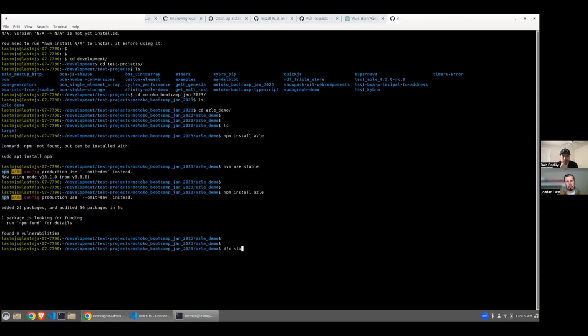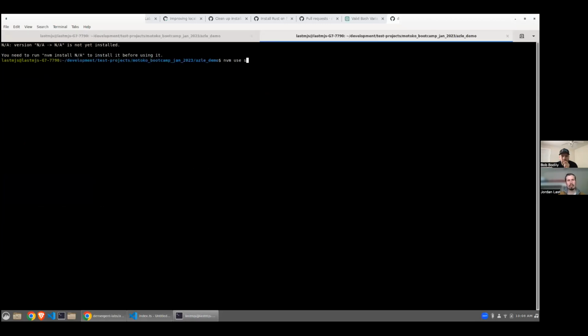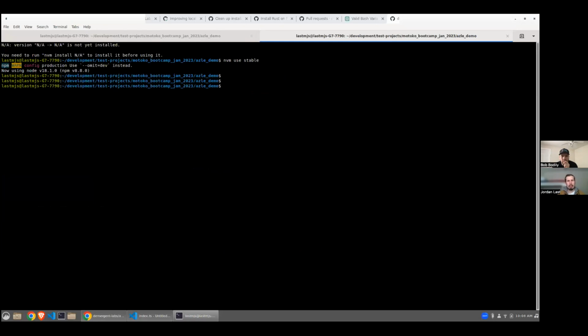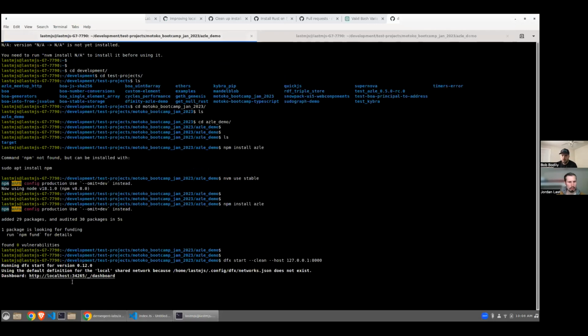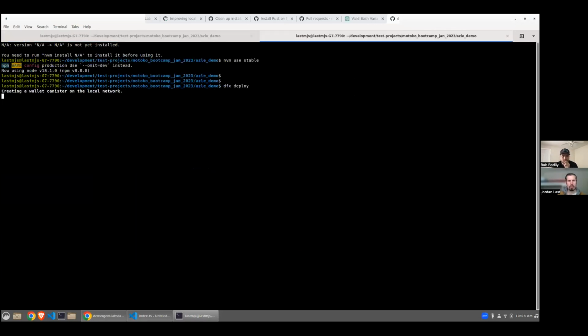So let's spin up a replica. I always like to make sure it's clean. And I prefer to have the host on this exact port. So we'll spin that up. I'll open up a new terminal, and basically all the commands are going to be the same commands that you know and love from DFX already. Once this spins up, we will just do a DFX deploy.